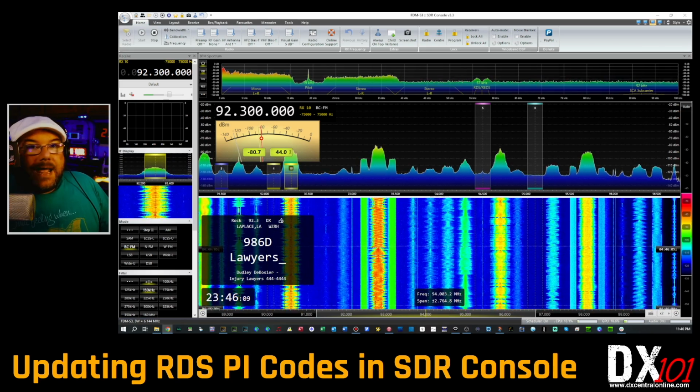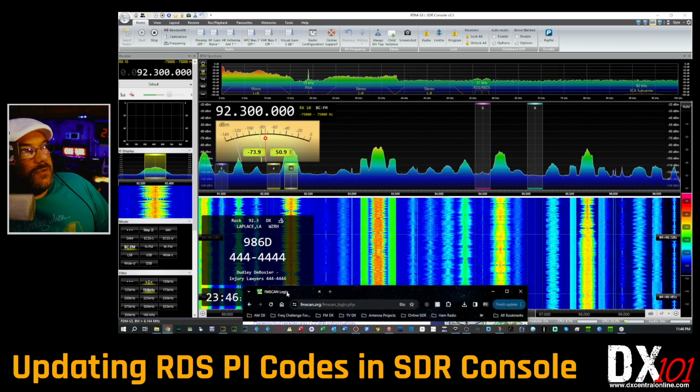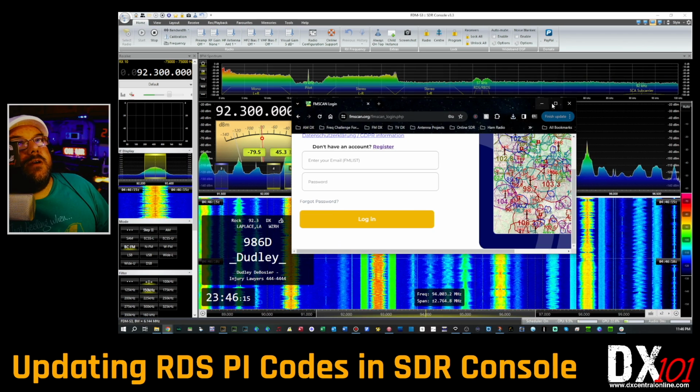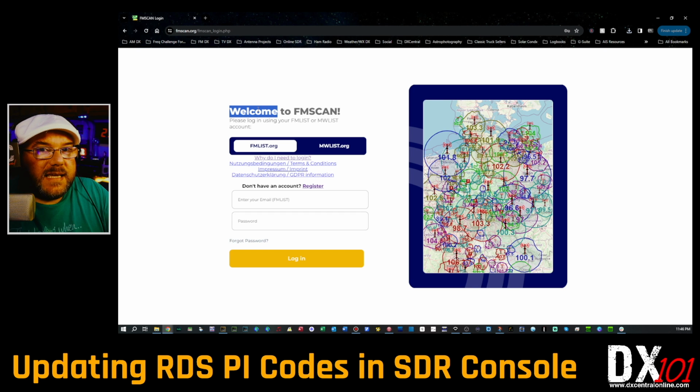All right. Now, once you've done that, let's go over here and get you these user lists, these database lists. So we're going to go to fmscan.org. We'll have the link down below. You do need an fmlist.org account to log into fmscan.org. It's the same people, okay? They just have different URLs for their different purposes. So fmscan is where we're going to download these station lists, but you do have to have an fmlist.org login.